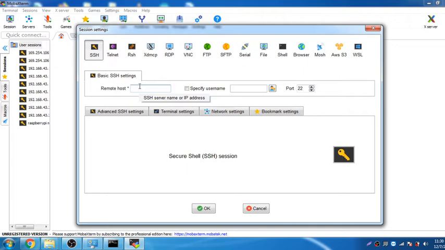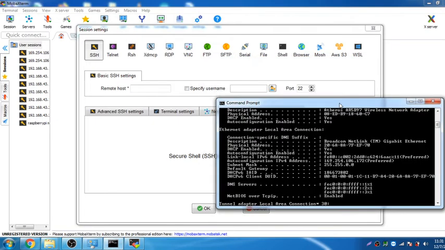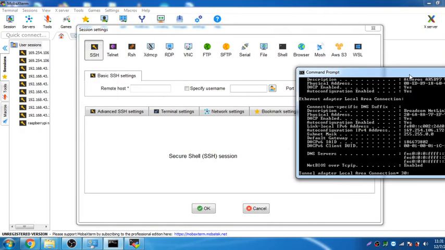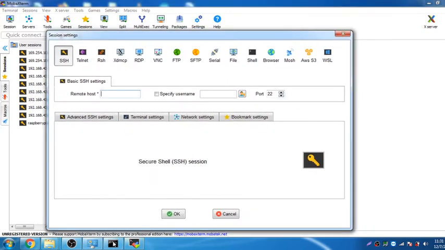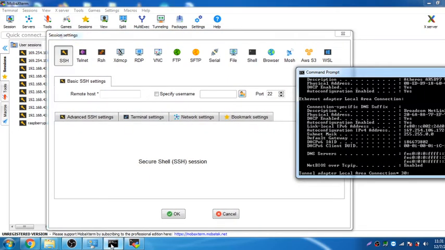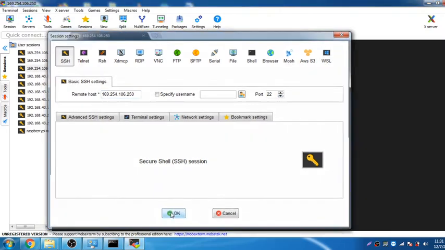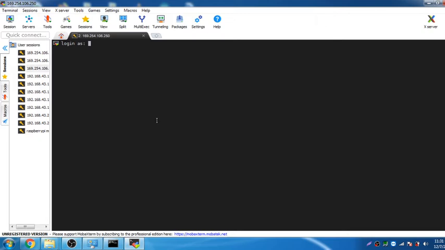remote host. I already have set the static IP. If you don't remember, please note it down somewhere. The static IP that you have given for the Raspberry Pi, we know the last digit that you set on the SD card. That is 169.254.106.250. Use this IP, and you don't need to specify anything else, just the port setting, let it be 22, and simply say OK. Now the window will communicate with the SSH.